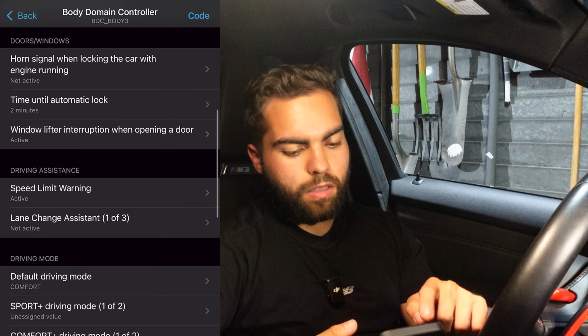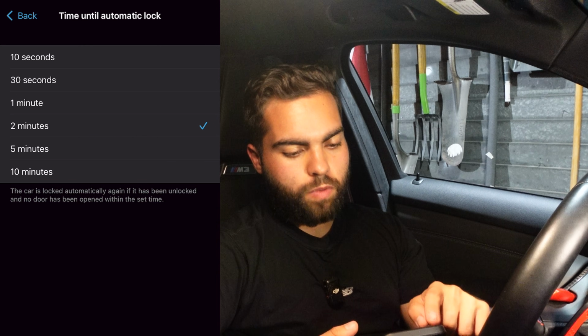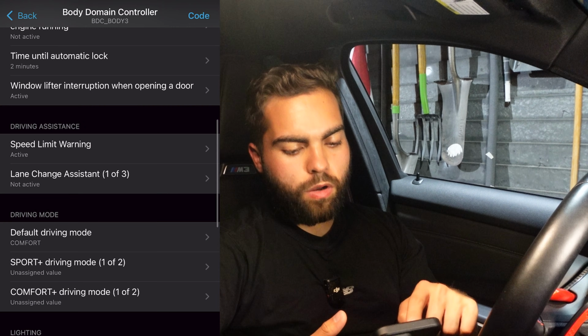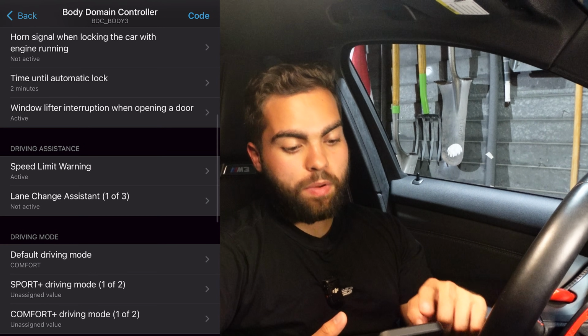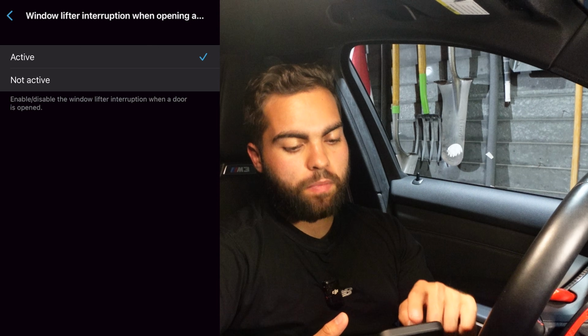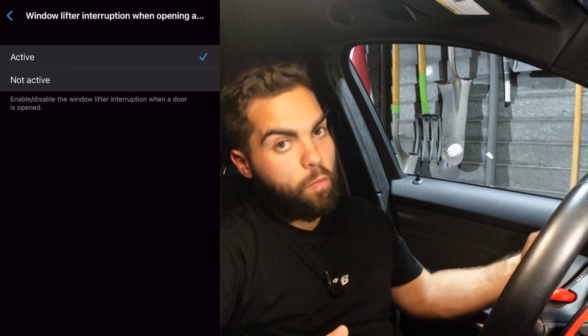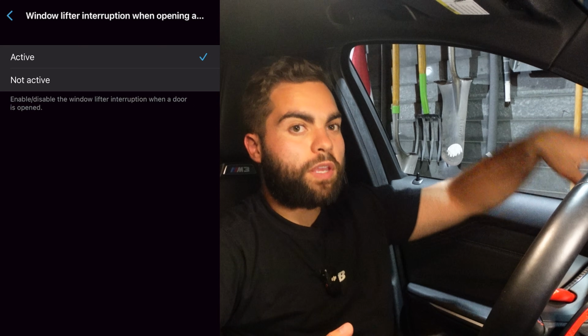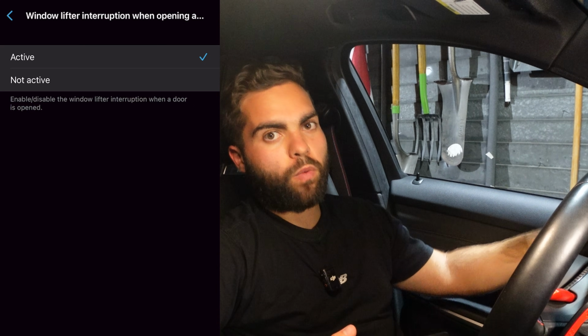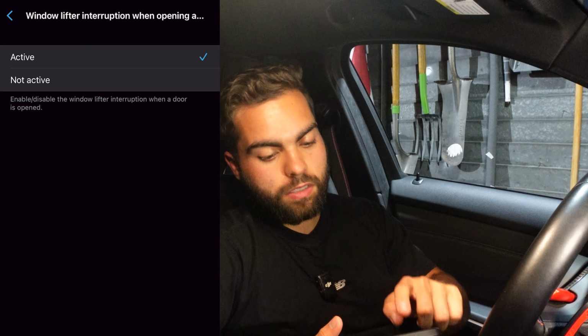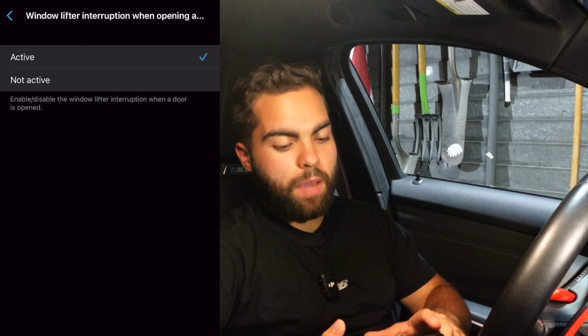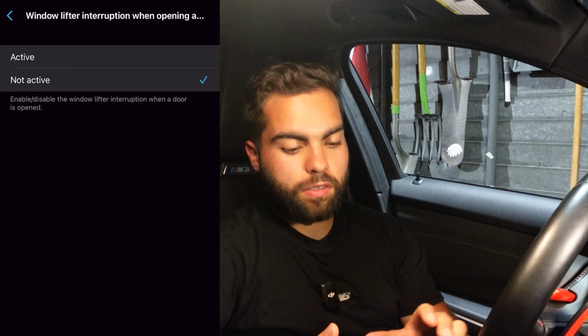Time until automatic unlock, you can adjust this to 1 minute, 2 minutes. I just have it set to 2 minutes. Window lifter interruption when opening the door. I'm going to set this to not active because if I'm coming home and I want to get out of my car and I have my windows down and I open my door first, then I have to hold this button on the driver's side in order for my window to go all the way up. So we're going to have that set to not active in order for that to not happen because it's one of the most annoying things about this car in my opinion.